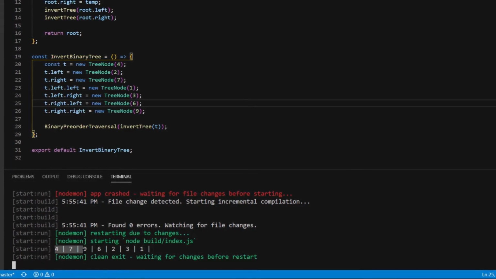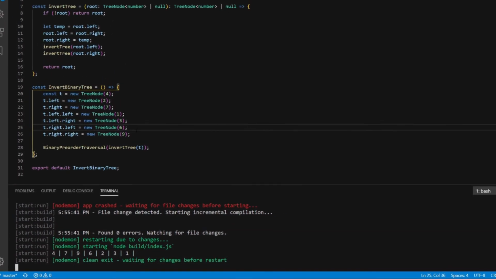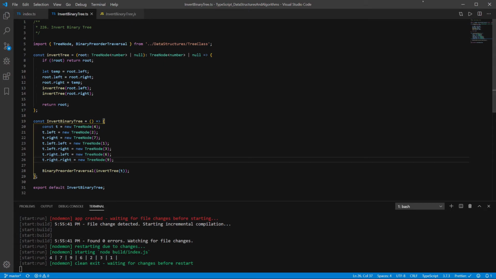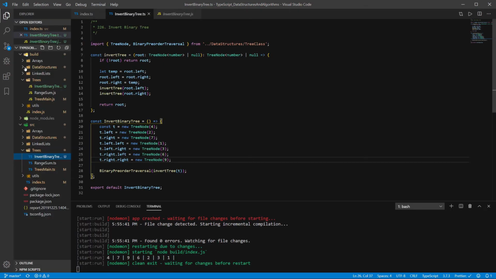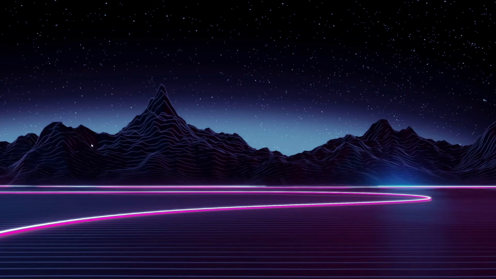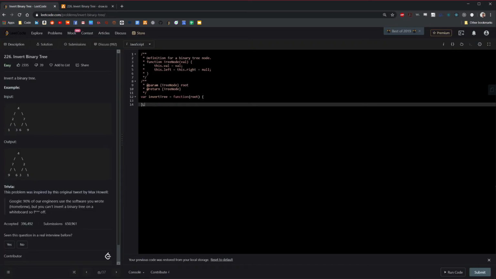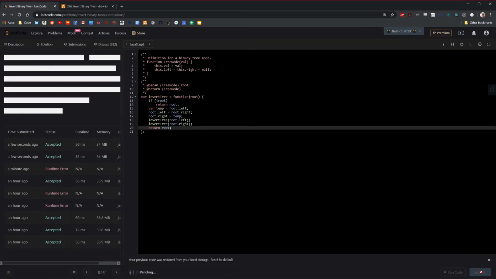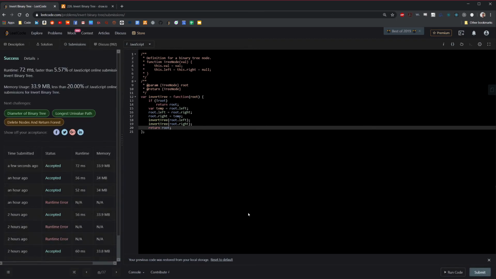So 4, 7, 9, 6, 2, 3, 1. Okay. So let's test this code in Leetcode. I'm going to go to my JavaScript file and I'm going to copy this and paste it in here. And there you go, it passed. Apparently it's really slow, but it passed.